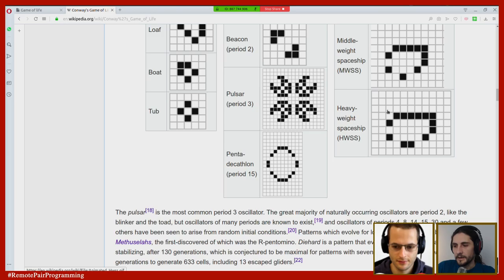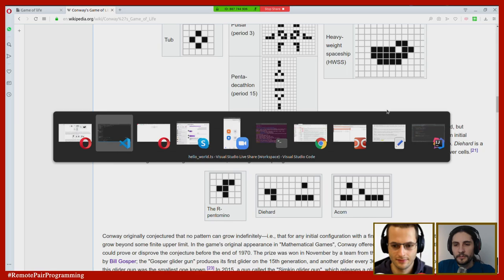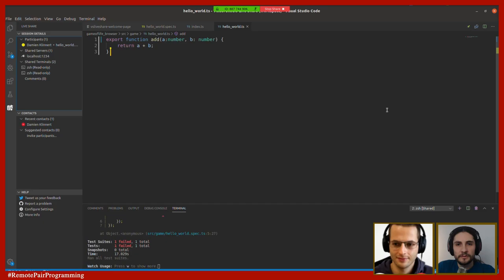And now let's go back to the browser, and I'll let you explain a bit what we're gonna do. It's Visual Studio Code. I tried it a bit, it didn't work for me, but now you made some magic and it works. So what's so nice about it with remote pairing?